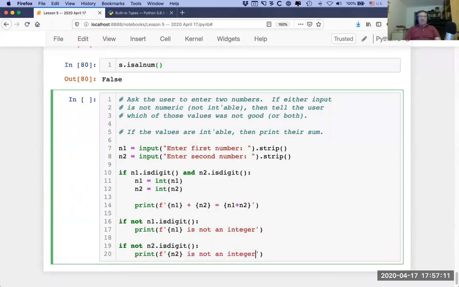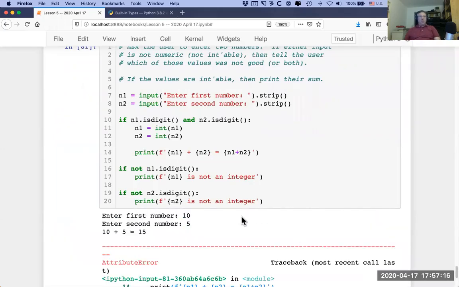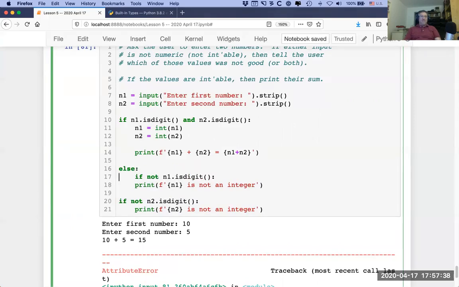And so now if I run this, I'm going to say like 10 and 5. Wait, what? Oh, but I turned them into integers. Okay, fine. Just to explain the problem that I had here, I turned n1 and n2 into integers, and isdigit is a string method, so that was a bad thing to do. So I'm going to say here else. Fine. That's probably a better way to do this anyway.